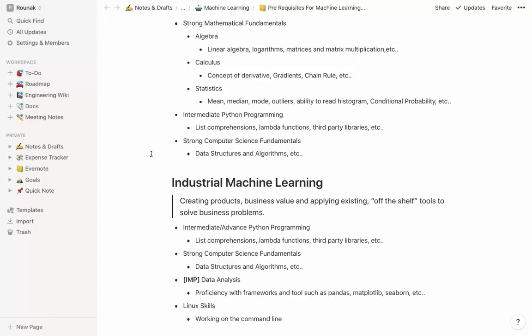And next we come to the most important part, data analysis. So before trying to implement machine learning algorithms in a company, one needs to know what the data is, what the data is trying to represent, and also understand how the data works. So people should have a proficiency with frameworks and tools such as pandas, matplotlib, and seaborn. In the upcoming videos, we'll talk about how these frameworks work and also look at them with the code. Lastly, people who would like to work in a company as a software engineer or as a data scientist should have minimum Linux skills.